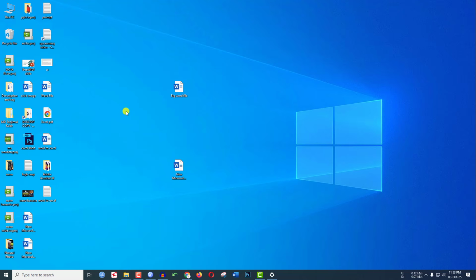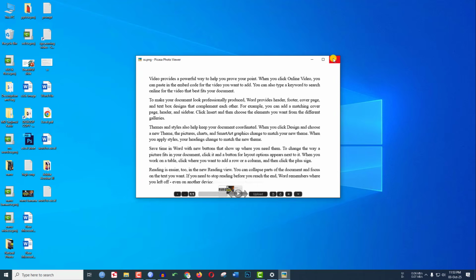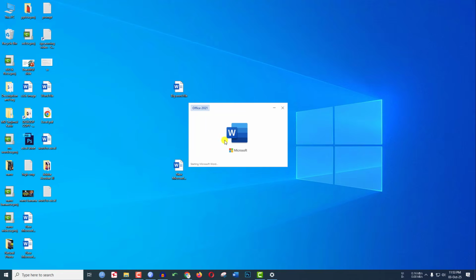In this video, you are going to see how to convert image to Word document in Microsoft Word. Here I have a screenshot image. I want to convert it in Word document. Let us open a Microsoft Word document.